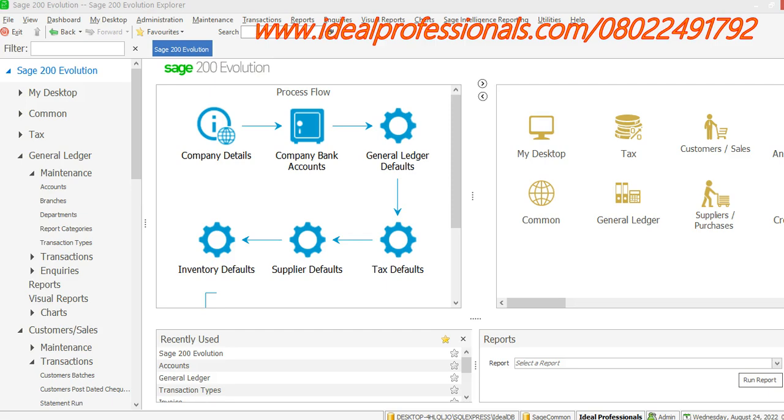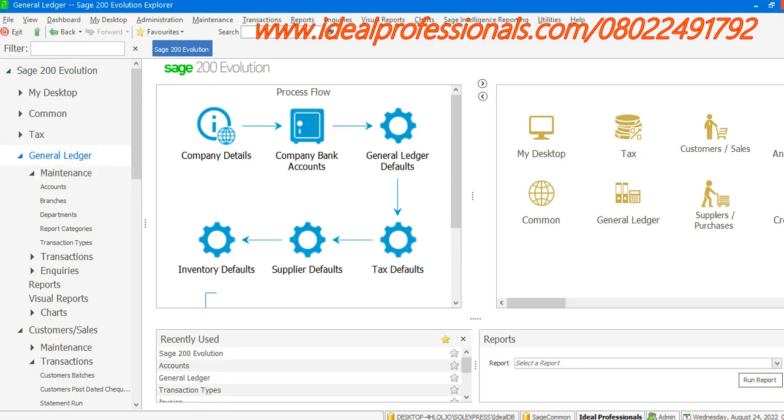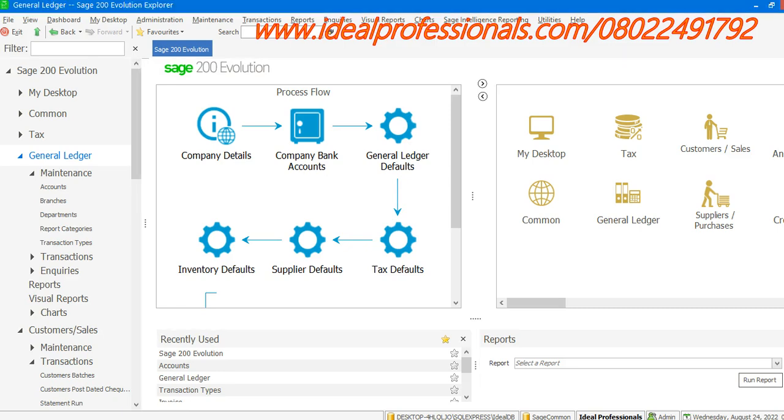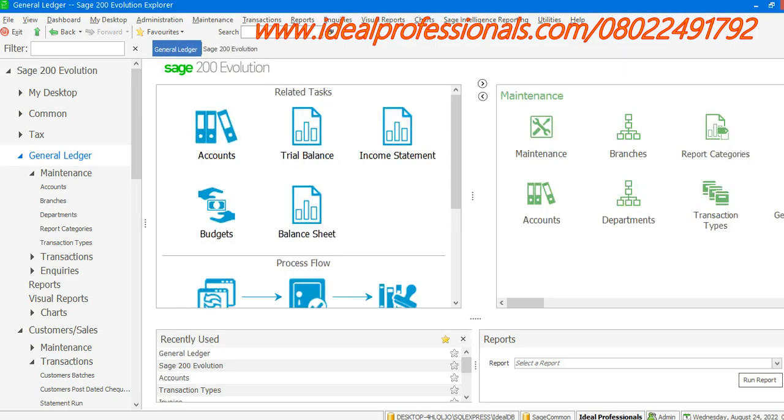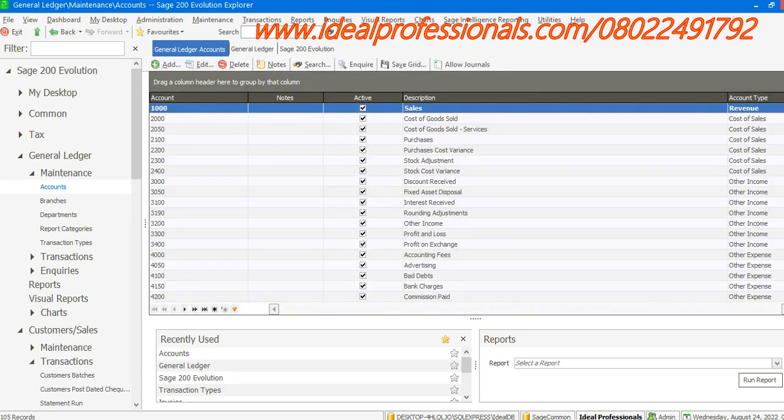In this tutorial, we want to look at the chart of accounts. To see our chart of accounts, we go to our general ledger. So under general ledger, we have the account. So we look at the account. These are the various accounts. We have various things that we can do for an account. These are the sales. We have just one revenue account, that is sales.